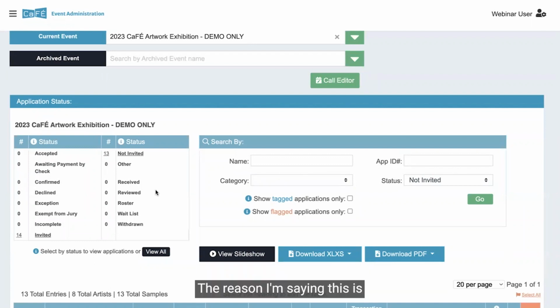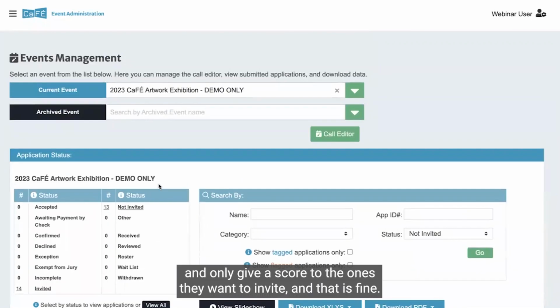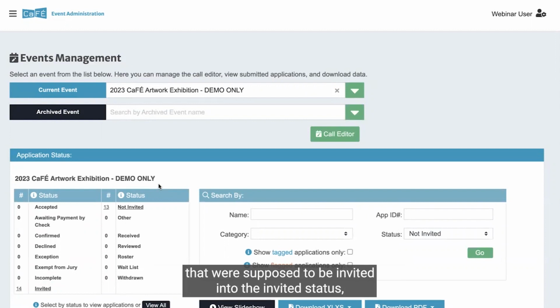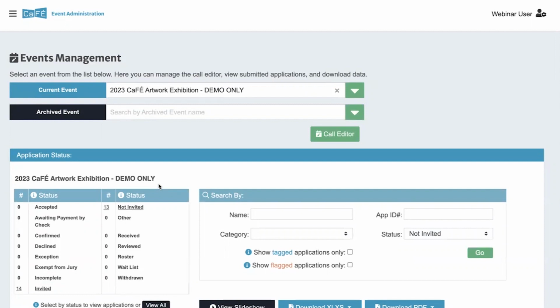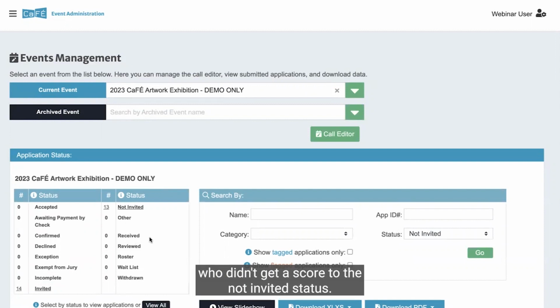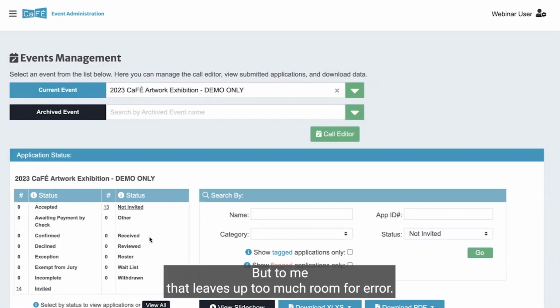The reason I'm saying this is because I know some folks have a process where a juror will go in and only give a score to the ones they want to invite, and that is fine. There's a way to go about it where you can then just take all of those scores that were supposed to be invited into the invited status, and then you just manually move everyone left in received who didn't get a score to the not invited status. But to me, that leaves too much room for error.